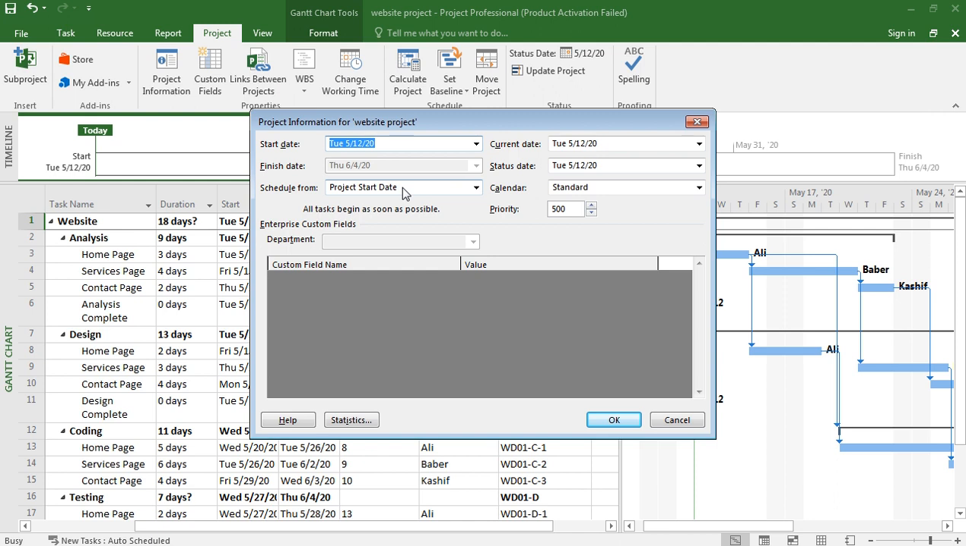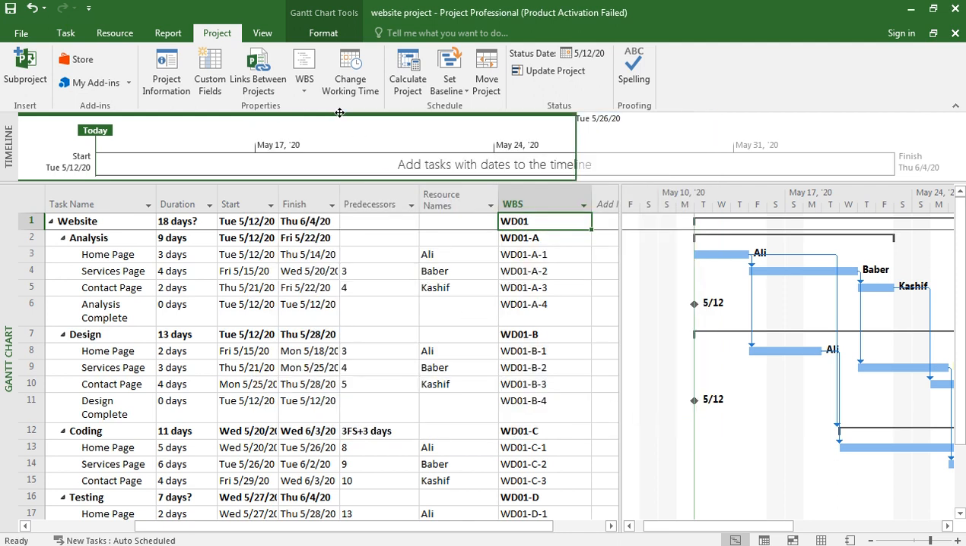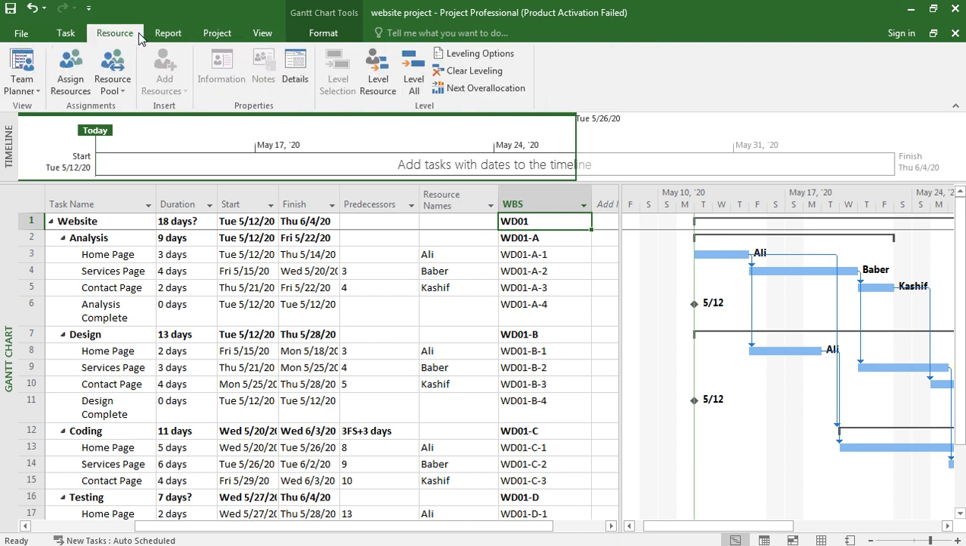So we should use some, this is the project information overall, this is the start date, we can change it. We can use finish date also. This is the current date, this is the status date. So this is all about the change working time we have discussed. And what else is needed?